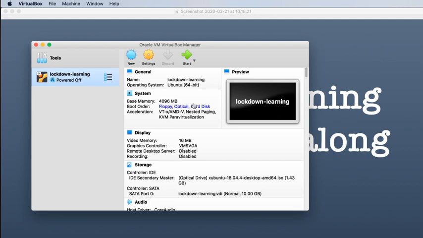And then if it didn't find that, it would look on the hard disk. And at the moment, there's nothing on the hard disk. So we're going to boot. And it's going to find our Xubuntu disk in our optical drive. And it's going to boot from that medium. So I'm going to press start.